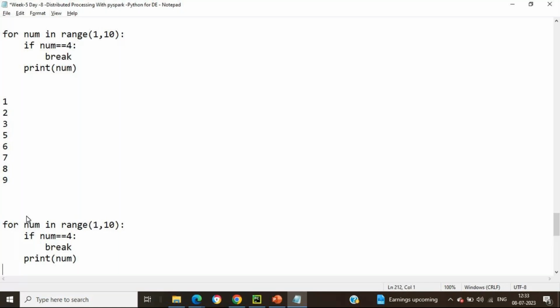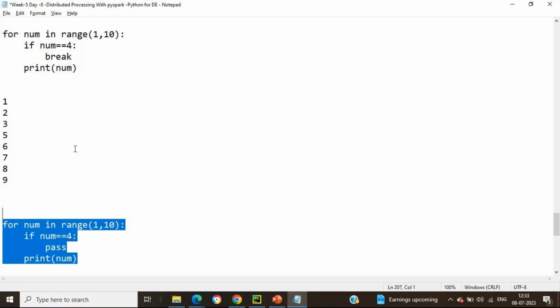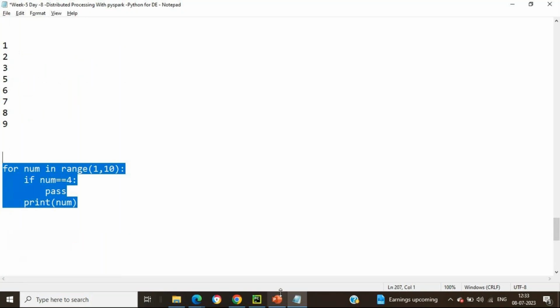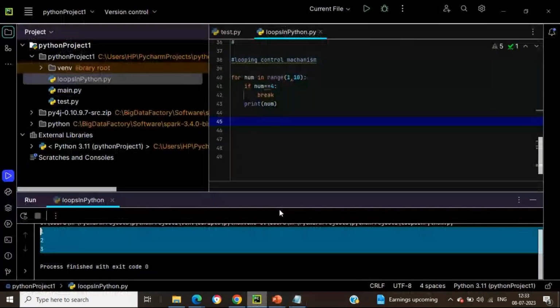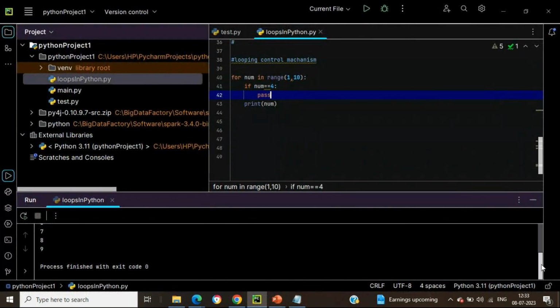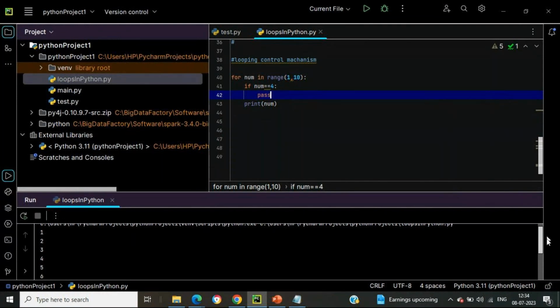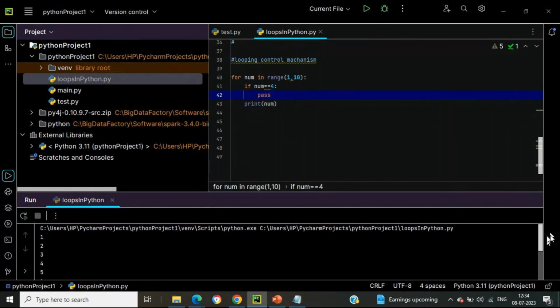Please be interactive. Now, pass. Pass will have almost the same outcome that we were having inside the continue. Just try to have a look, let me try to use pass over here. Okay, so what is the difference with respect to continue, break and pass?